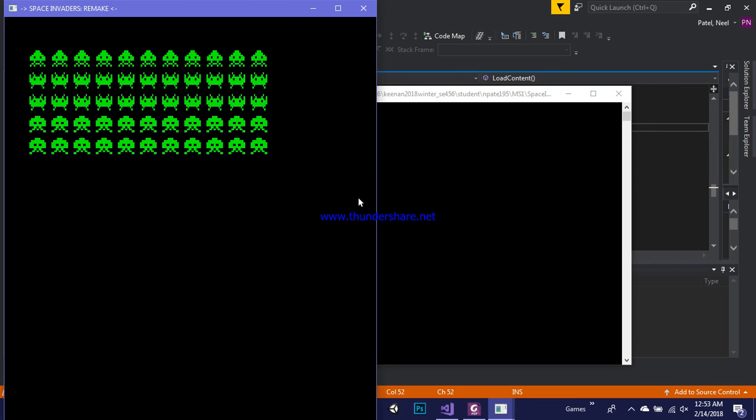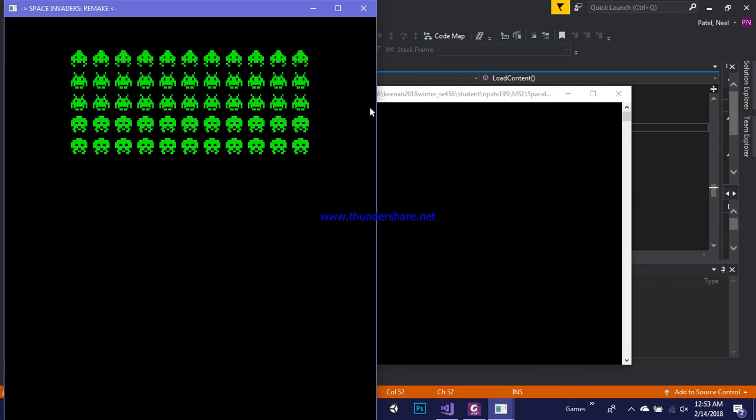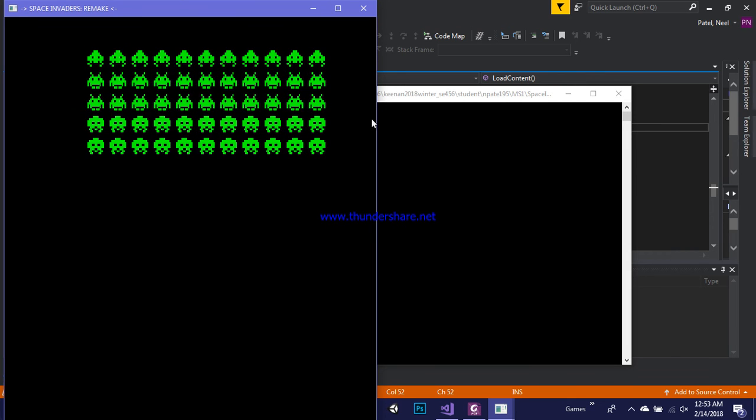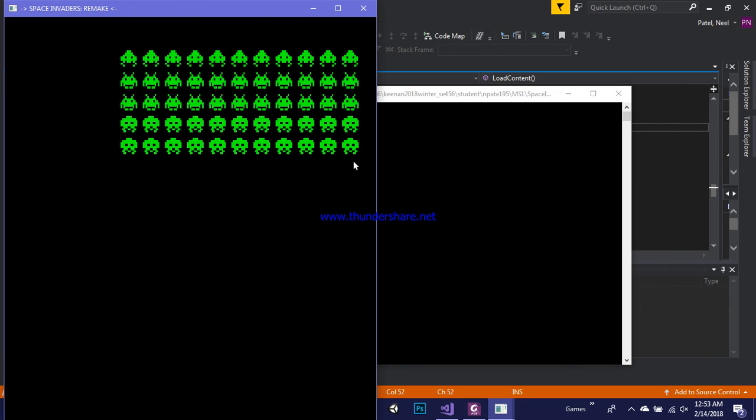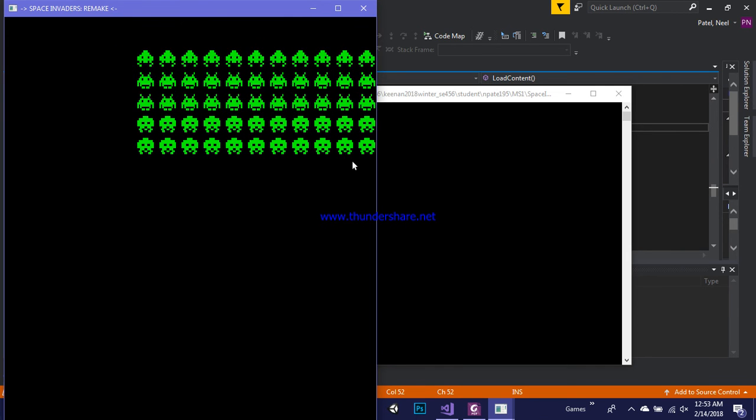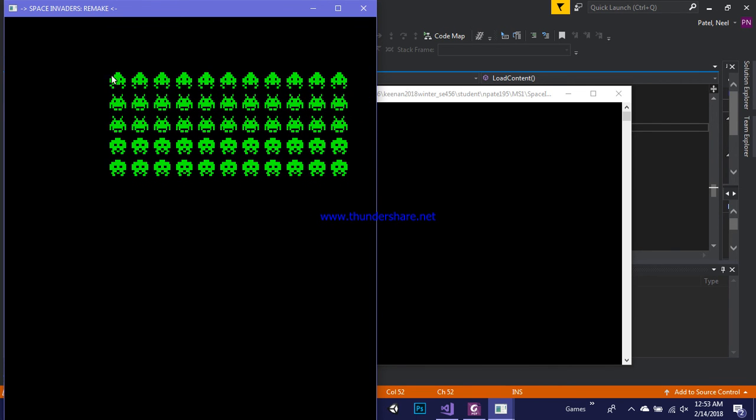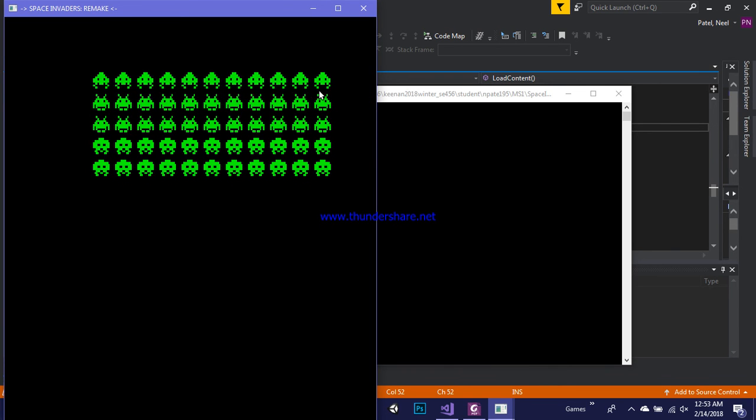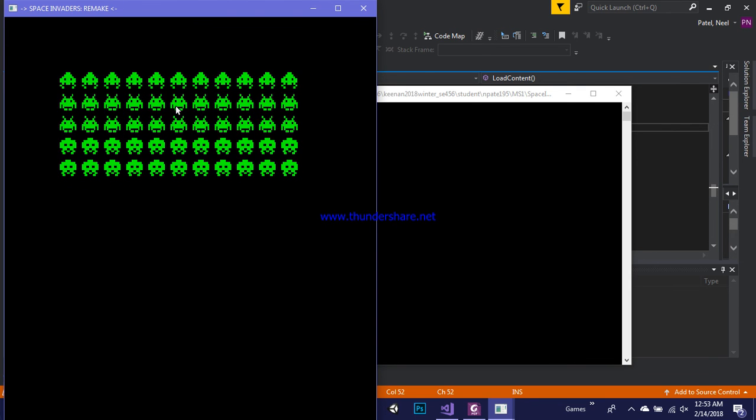As we can see, the aliens are moving on the x-axis, and they are animating as well. You can see that we have defined the time for the animation as 1 second. So every alien is taking 1 second to animate between the two images that we have selected for them to animate between.